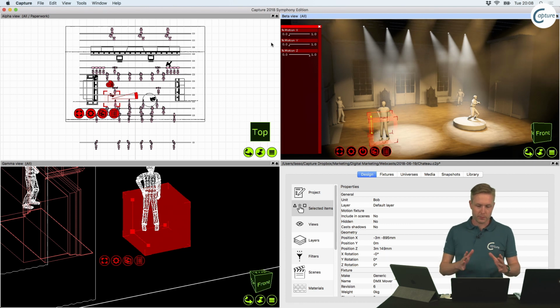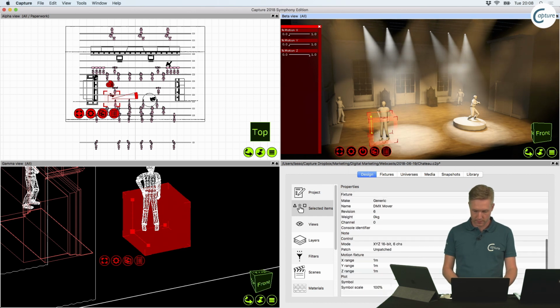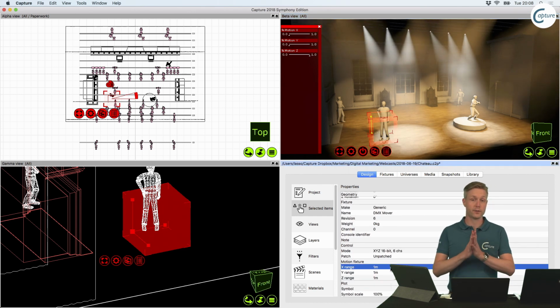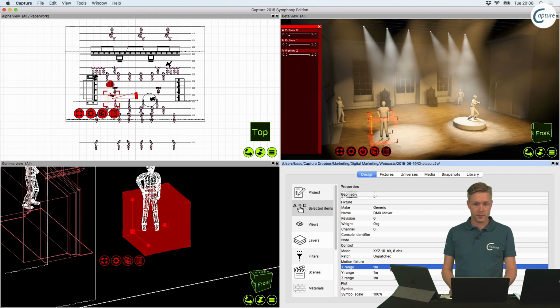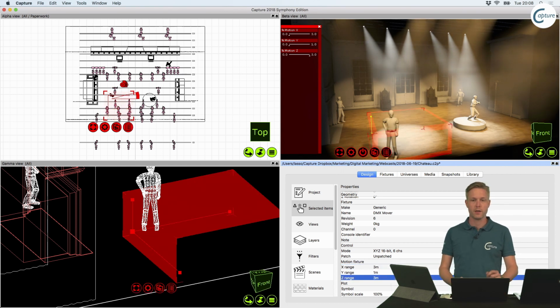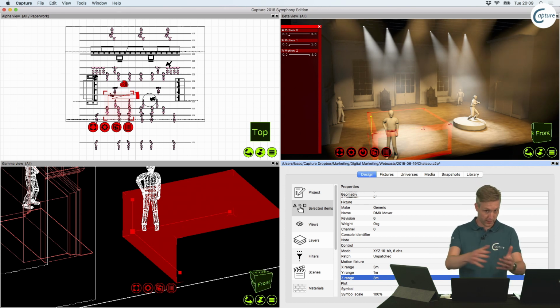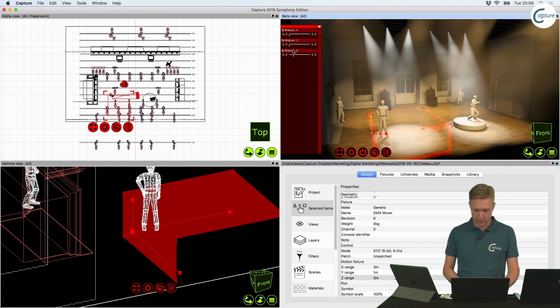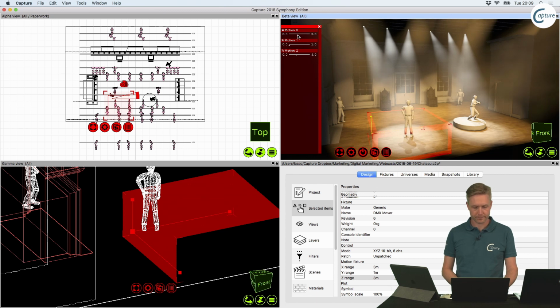Now at this point, Bob can only move 1 meter in each direction, and the reason for this is that this is the default settings of the DMX Mover. This can be changed, so what I will do is change the X range to 3 meters and the Z range to 3 meters, so he has a floor area corresponding to 9 square meters that he can be moved around in. So now when I use the sliders, you can see he's moving around in a much larger area.